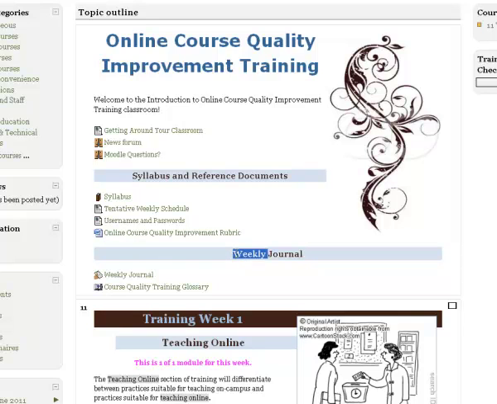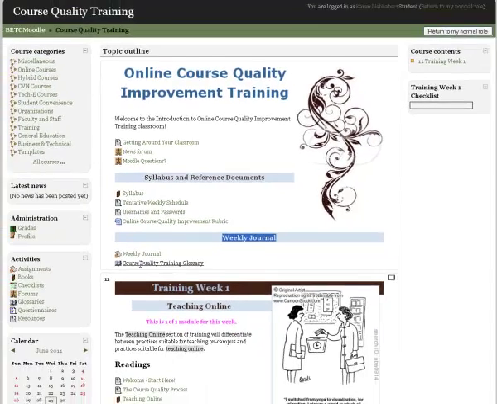This section here, the weekly journal, is at the top because we have you use this every single week. So we've put it at the very top so it's easy to find. You don't have to scroll. And then we have a glossary that we're updating as we continue with the course too.